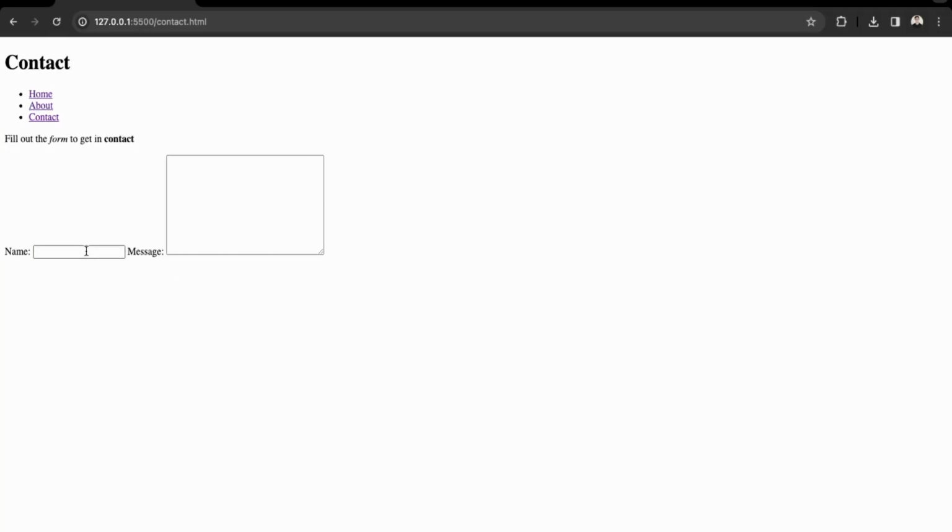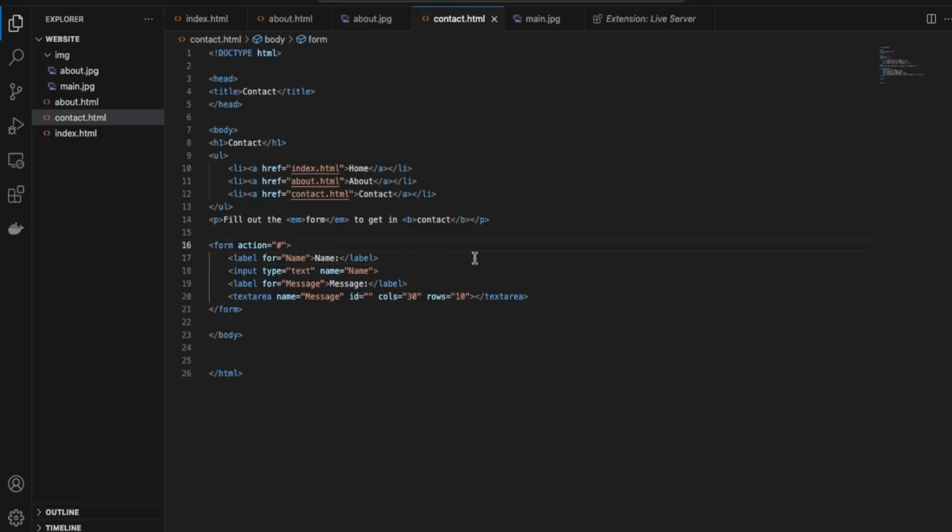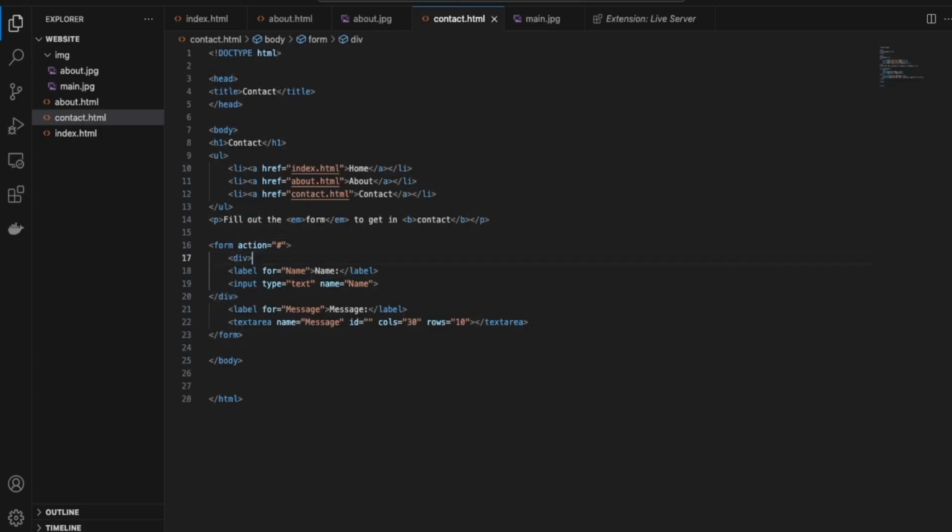Okay, so we have the name input and the message, so it's kind of big, so we can reduce that, and we'll move this on separate lines. So to move elements on separate lines, you can use the BR element, the BR tag. So I'll show you how to do that now. So first I'll show you how to group elements together. So we can use the div tag, so that'll group elements together as well, and it will put them on separate lines. So instead of using the BR, I'll show you how to organize elements with divs.